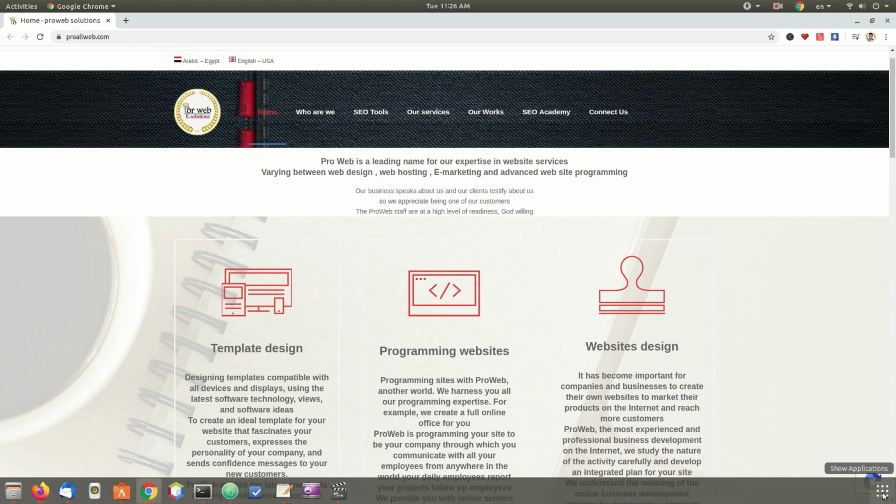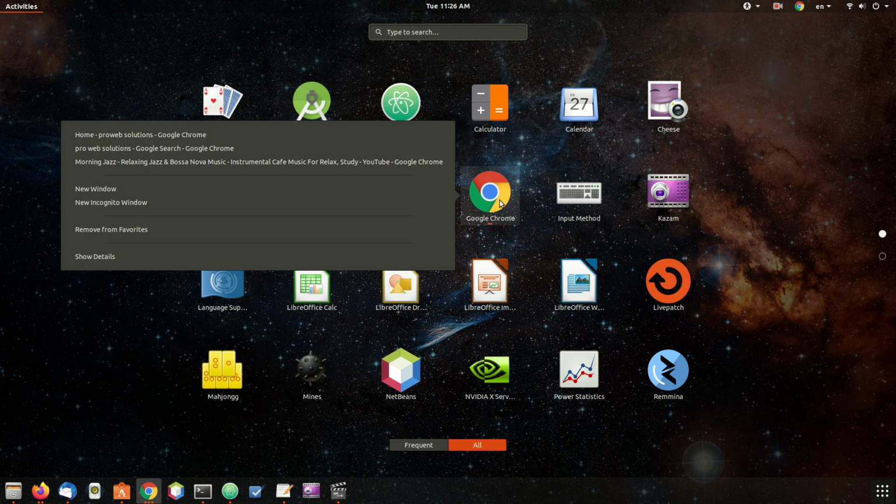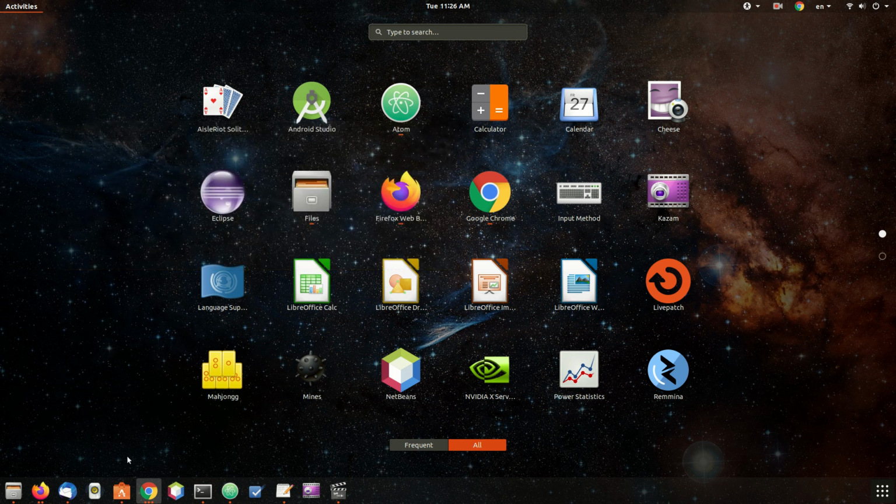We will go to the applications. You will see Chrome here. You can just right click and put it in favorites, just like that.